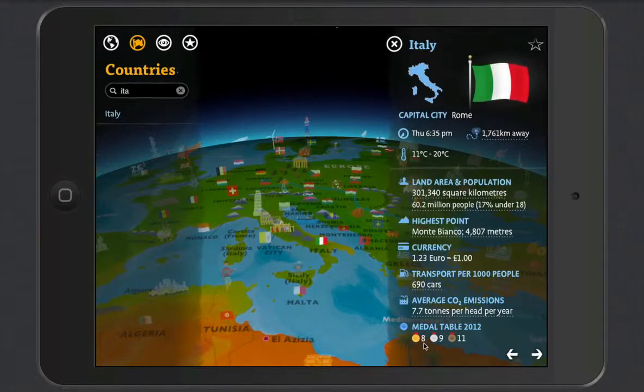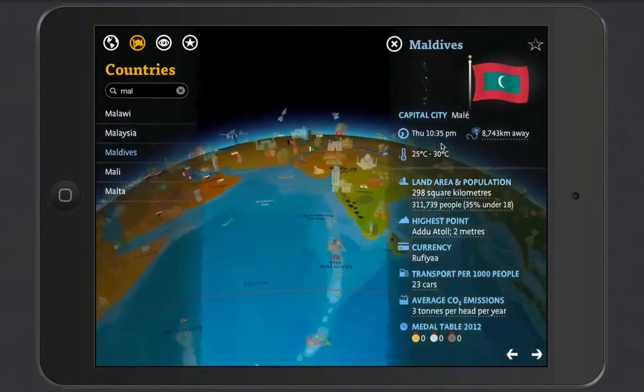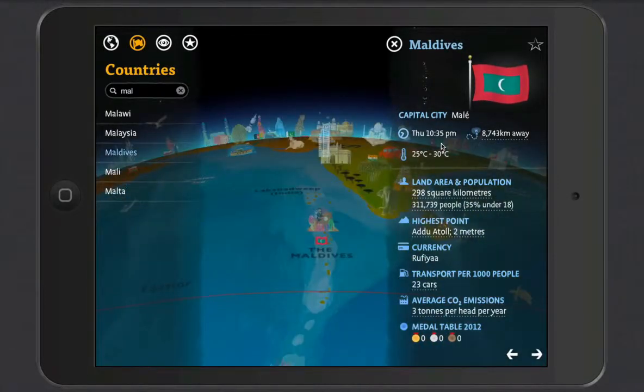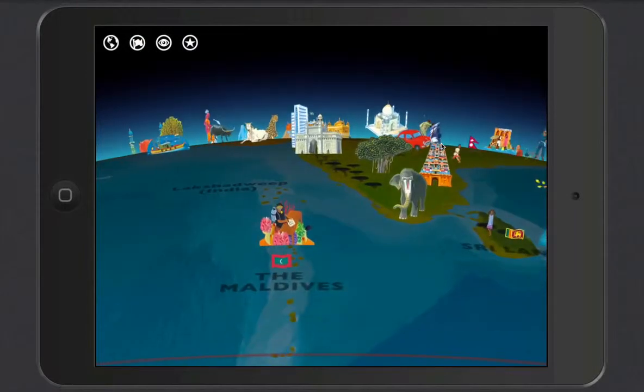Now, it's quite interesting because not only does it tell you where the country is, but it's quite clever. It tells you what time it is in that particular country, and it tells you how far away it is from where you are at that moment in time and the present temperature of that country. So where would we like to be? Let's have a look. The Maldives, that sounds good. What time is it there? Oh, it's a bit late at night. Then again, the temperature, 25 to 30 degrees. That sounds really quite nice, does that? So, anyway, let's have a look.